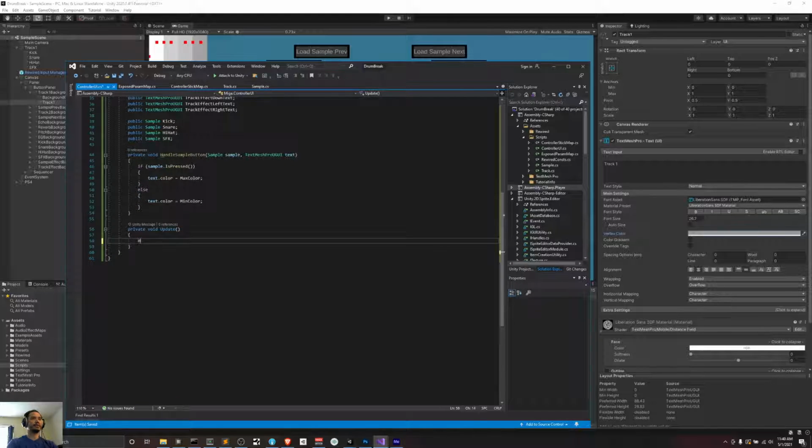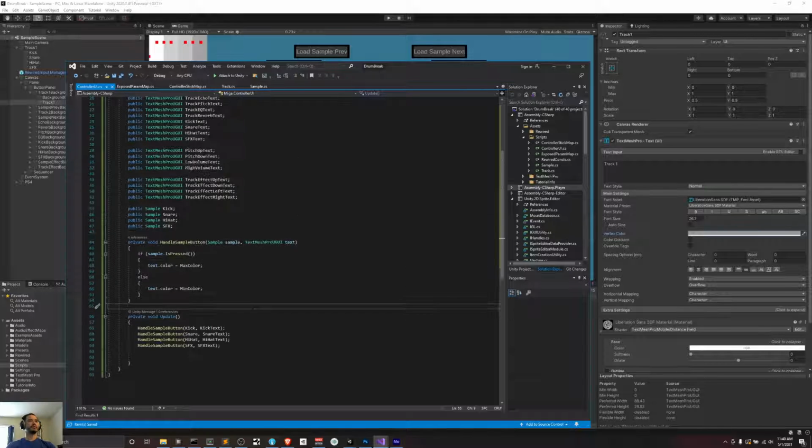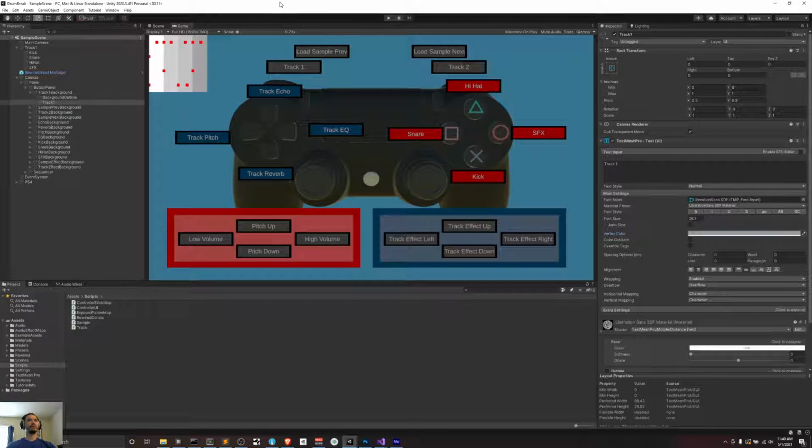Now, set for these. Handle sample button. So kick. Kick text. Or snare. Snare text. Hi-hat. Hi-hat text. Sound effects text. Okay. All right. So we'll probably just test this.